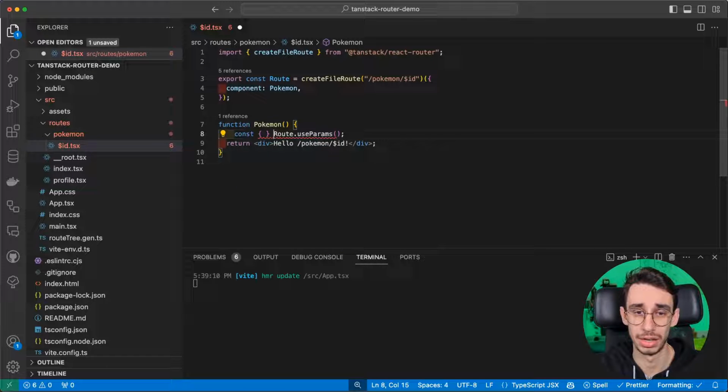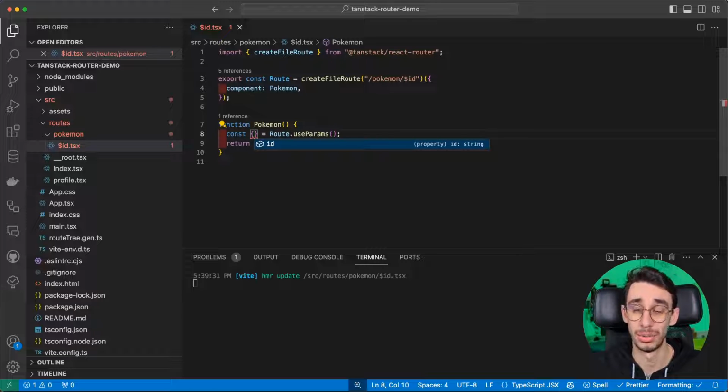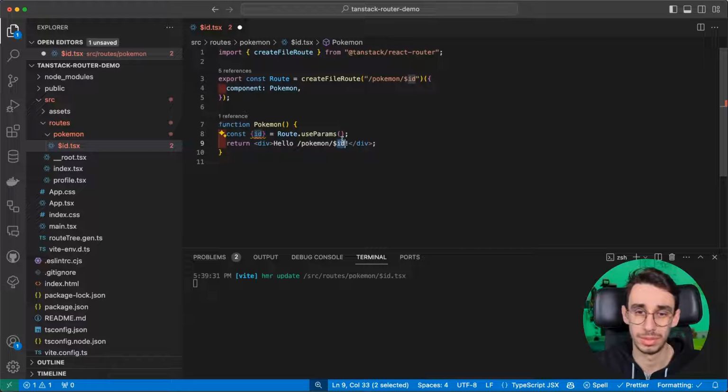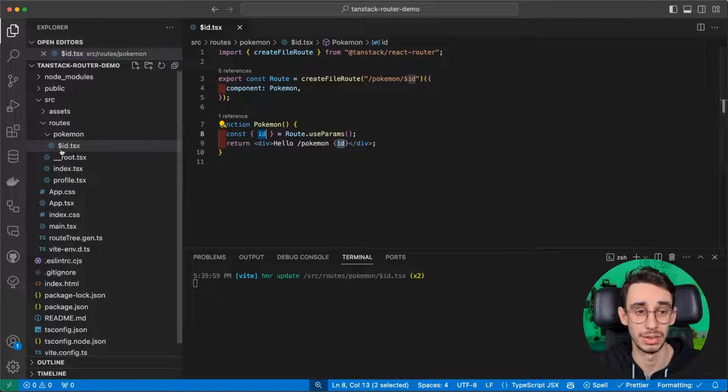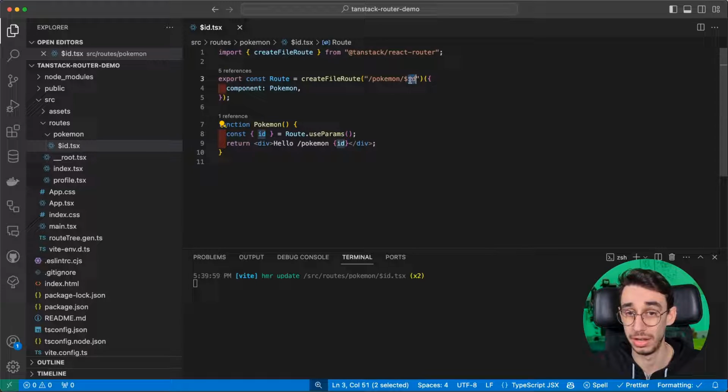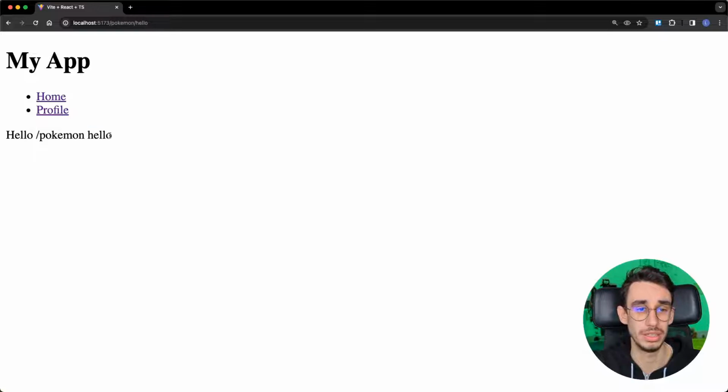Now I can define an object here, and what are you gonna expect to see here inside the curly brackets? Instead of getting an object with any, here I can already see that there's an ID called this way. And this is our ID, but obviously if this had a different name, well, here we had exactly the name that we defined here and that we matched there. If we navigate back on our page, Pokemon hello, and if I type 123, Pokemon 123.